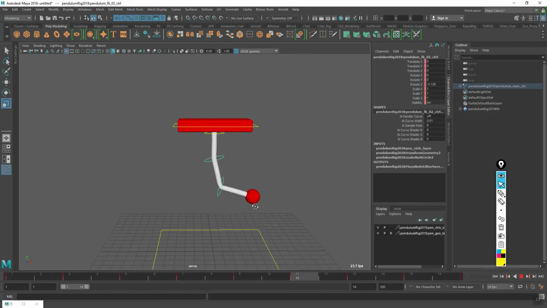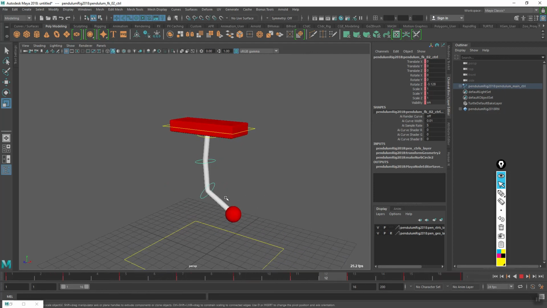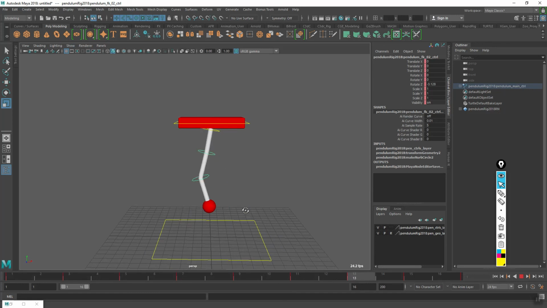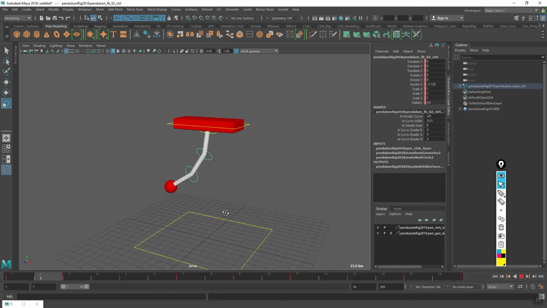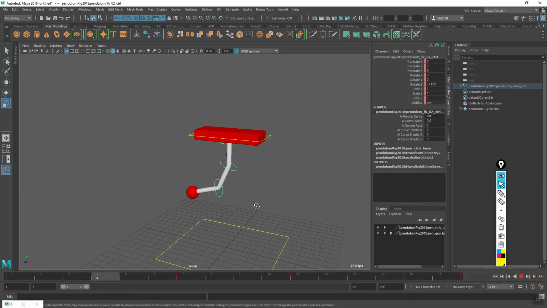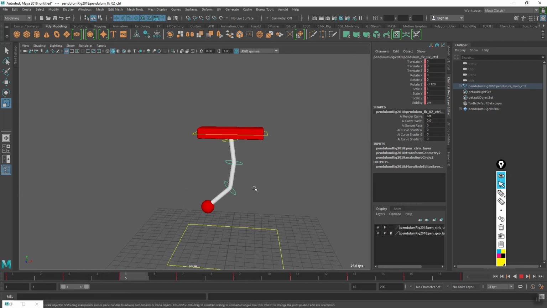So it's really a lot of trial and error. But it's really trying to figure out where the drag is going to be and where the overlap is going to happen, and where to put those slow ins and slow outs. So yeah, hopefully this helps. Cool.